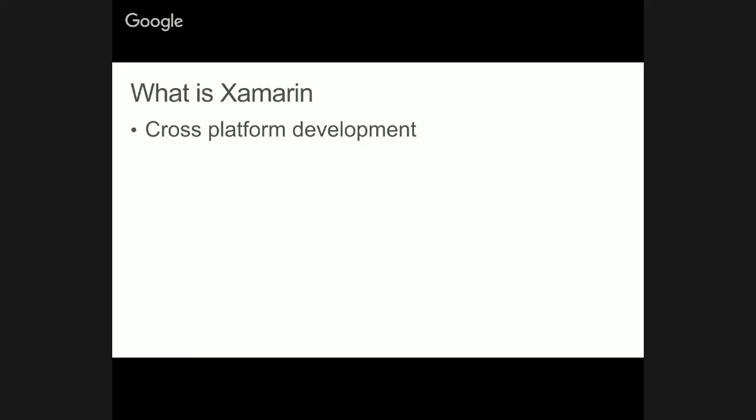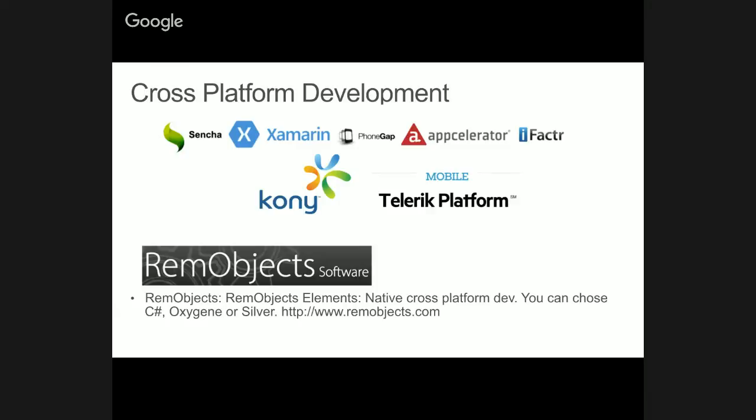But Xamarin isn't the only player in town that does cross-platform development. Here's just a few. This is by no means the entire list. Some of these I'm familiar with, and some of them I've actually used before.